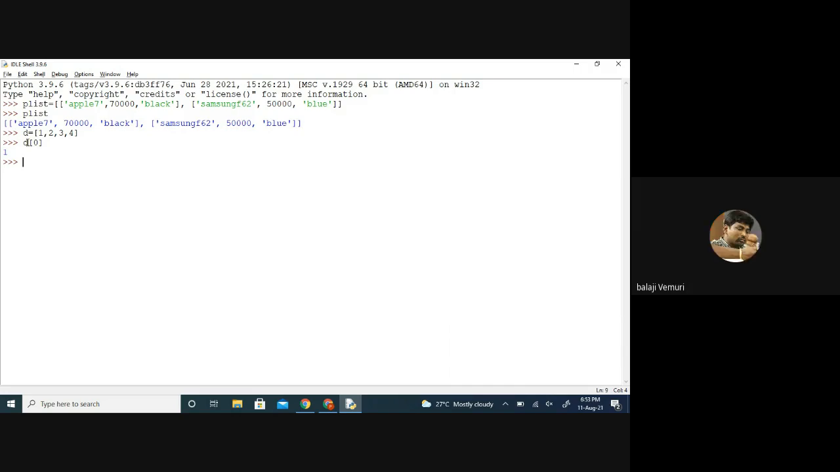I think a loop is required. If I want all the numbers, for each, because I have to go from the 0th index, then go on to the next index and complete all the elements. I want to print every element one after the other. For this, we use a for loop.